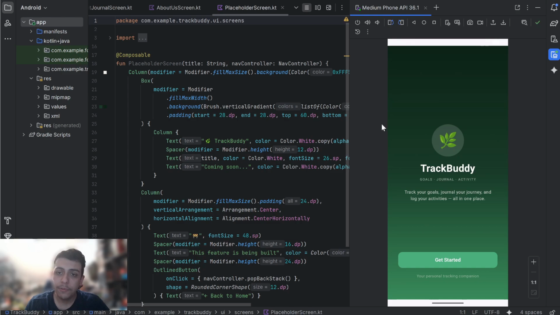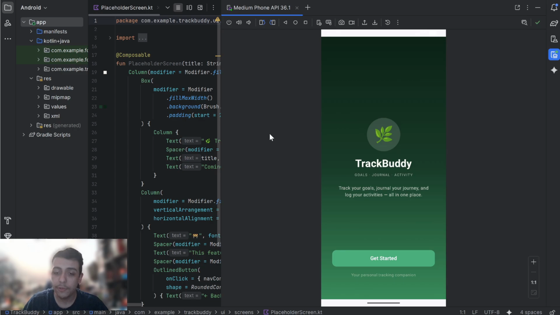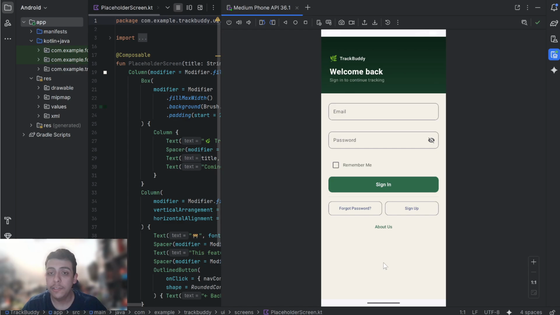So here, when we first start the app, let me actually make the screen a bit bigger. When a user first runs the app, they will be presented with the welcome page, showing them the app and what it's about, and then having the option to get started. From there, once you get started, it will take you to the sign-in page.